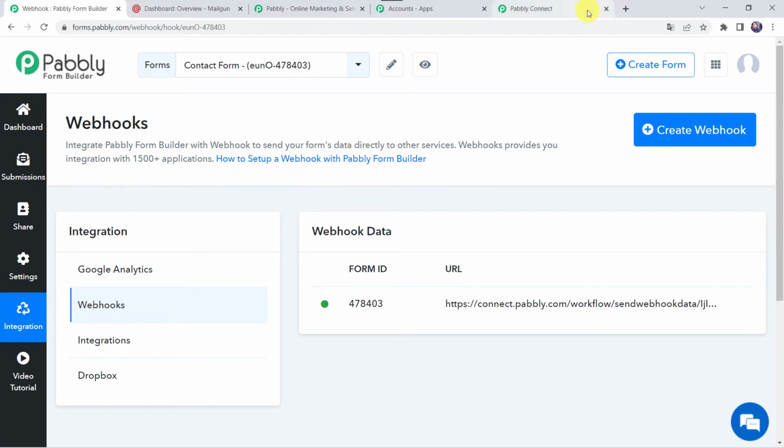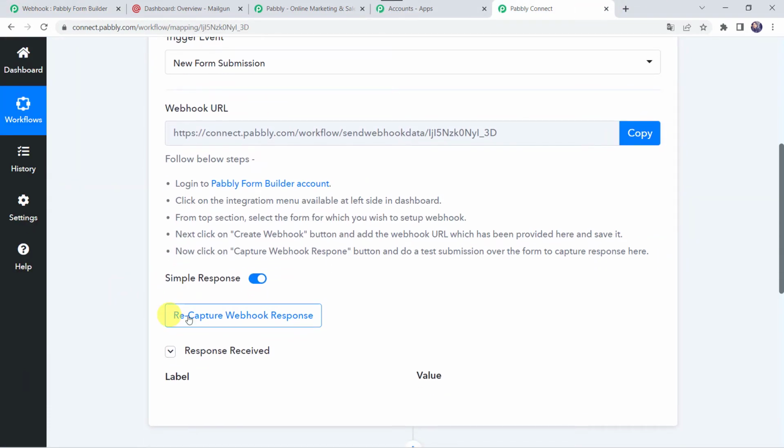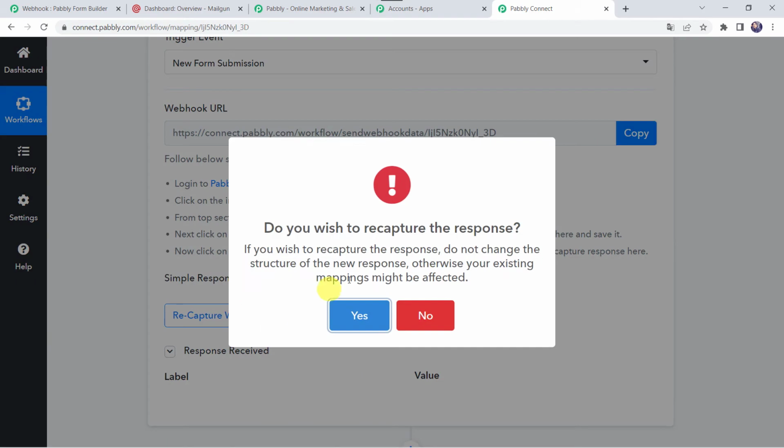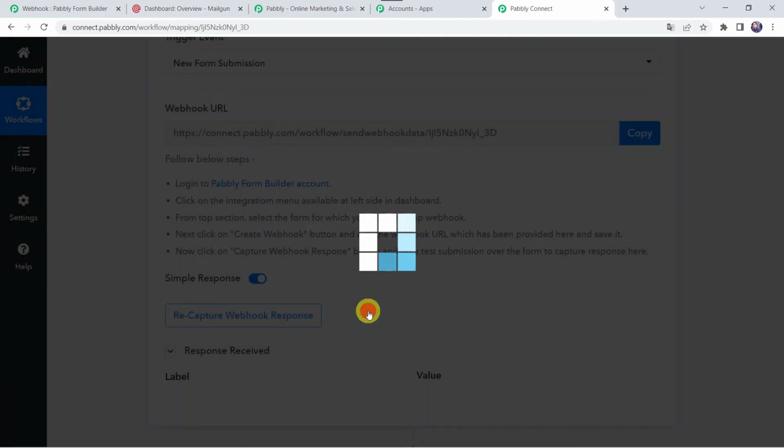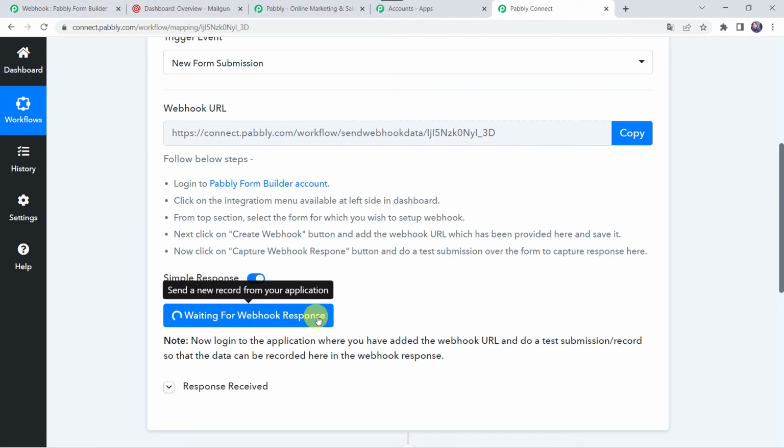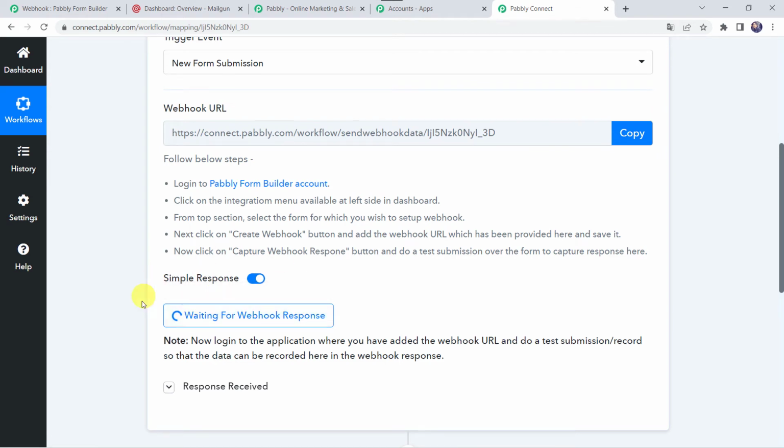So let's move back to Pabbly Connect, and here we are just going to click on recapture webhook response option. Do you wish to recapture the response? Let's click on yes. Now it is waiting for the webhook response. So in order to capture the response, we have to do a test submission. It means we have to fill up the form on the name of a customer.